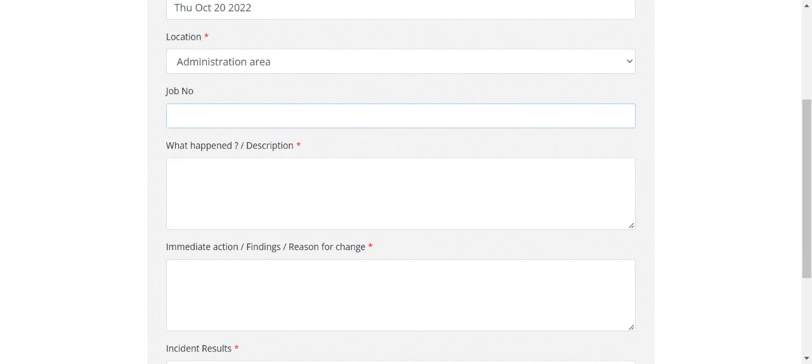The job number section, you can leave open if you don't have a specific job number allocated to this specific site or event. It's not compulsory as there's no red star next to the job number. What happened? Let's say worker slipped and fell, causing injury to knee. The immediate action we took was first aid administered.